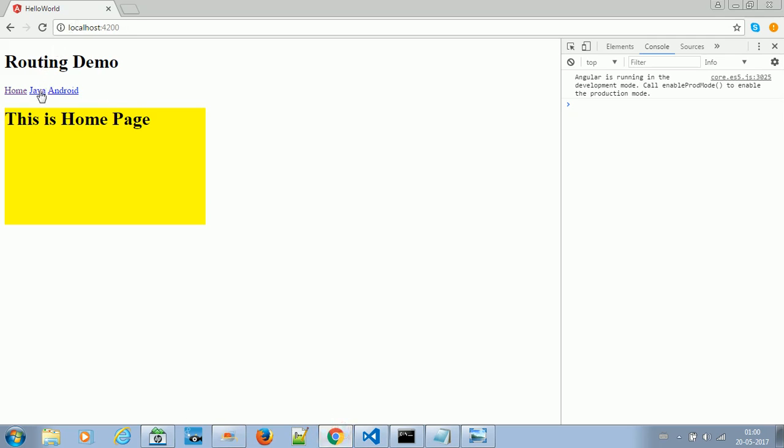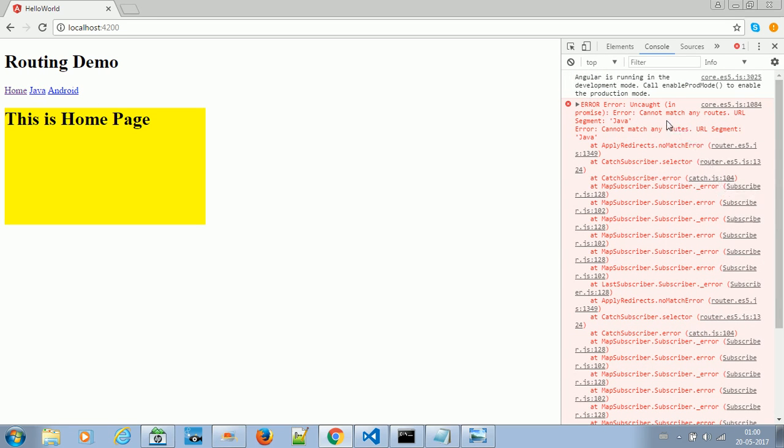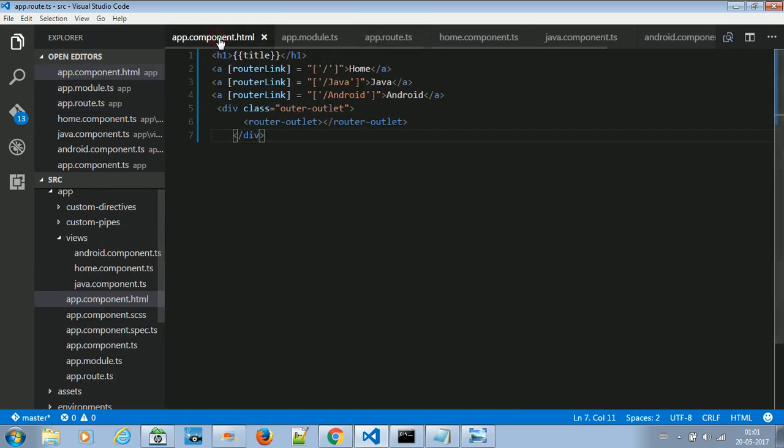So I just click on Java. Okay, some error. So what is the error? Cannot match any route URL Java. Okay, maybe some case mistake or something like that I have done. Let's see what it is. So here I have written the path should be java, and in the template, that is app.component.html, I have given /Java, J is capital by mistake, so I have to make it small. In the same way, let us make Android also small.